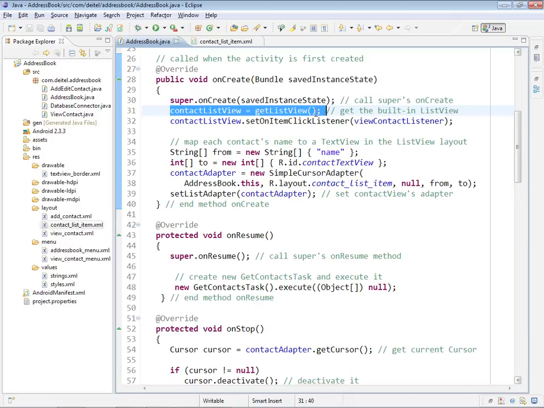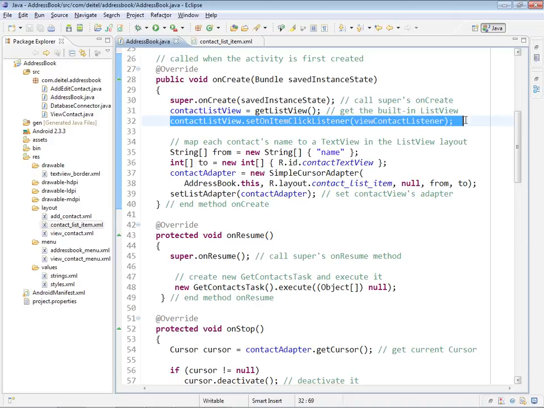Now, if we want to respond to events when the user touches an item in the ListView, we need to set the ListView's onItemClickListener, which we're doing here at line 32. In our case, we're going to set it to ViewContactListener, which is defined a little bit later in this class, and is simply going to take the row ID of the selected ListView item and pass it to the ViewContactActivity, where we will then query the database to get all the other details for that contact so we can display them in that activity.